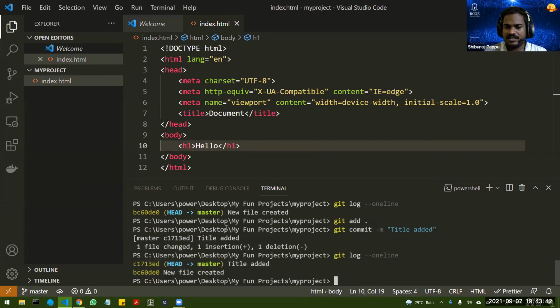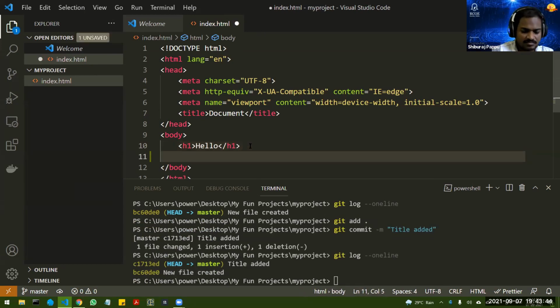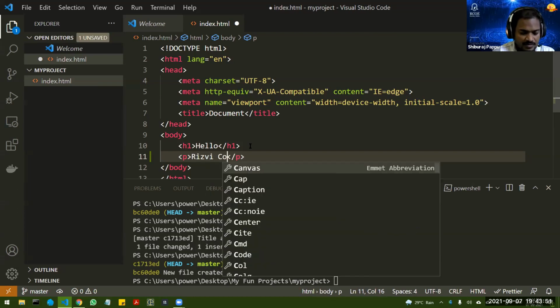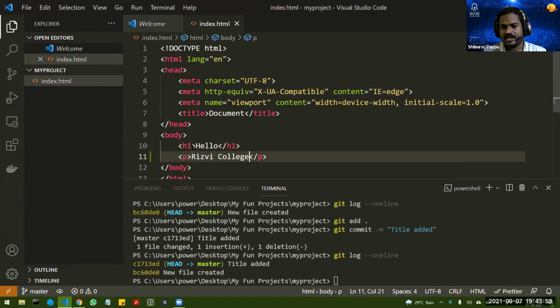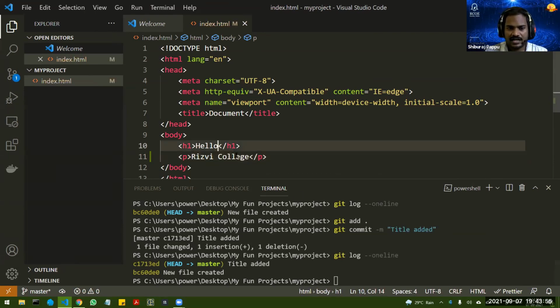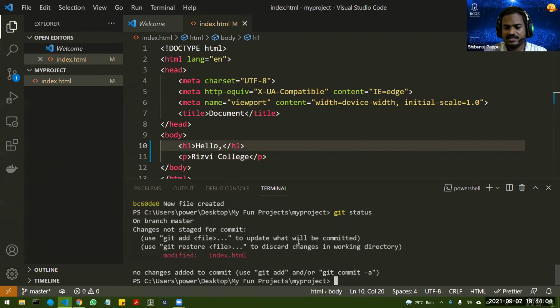Okay, so now let's do one more change. Let's say a paragraph. I've just added hello Rizvi College, and I would like to add a comma also in hello. Now again, if I do git status, git status shows me what is happening currently. It will show that the index.html file is modified.